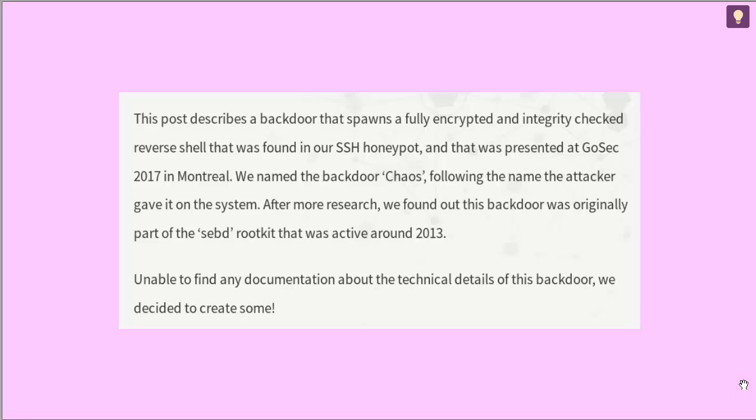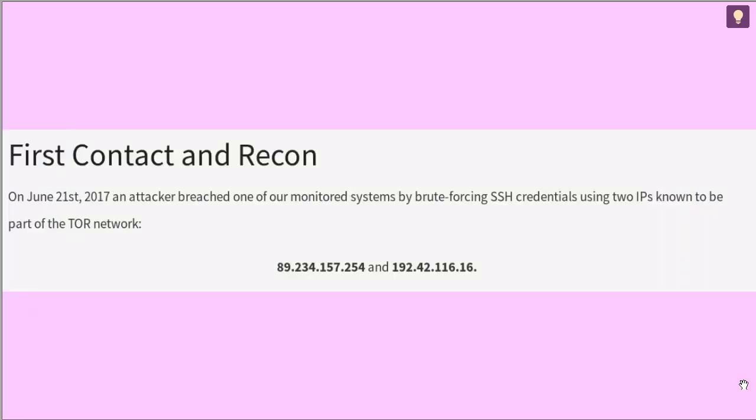But anyway, they named this Chaos. They named the backdoor Chaos, following the name that the attacker gave it on the system. And after much research, they found out the backdoor was originally part of the SEBD rootkit that was active around 2013. They couldn't find any documentation about the technical details, so they decided to create some. First contact and recon. On June 21st, 2017, an attacker breached one of their monitored systems by brute forcing SSH credentials. Whoa, brute forcing SSH credentials, eh? Well, we'll have more to say about that in just a bit, but let's continue.